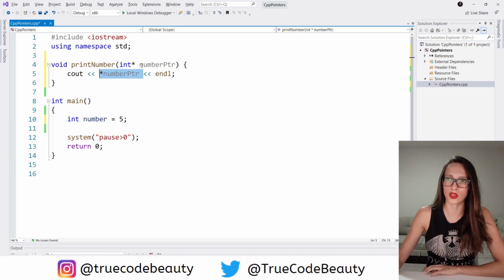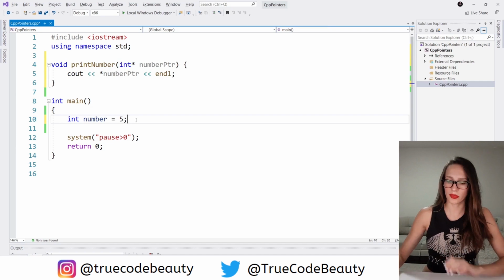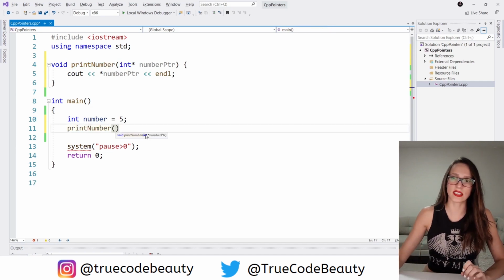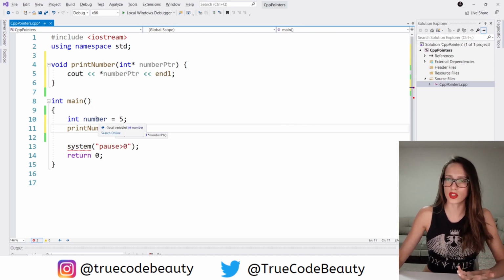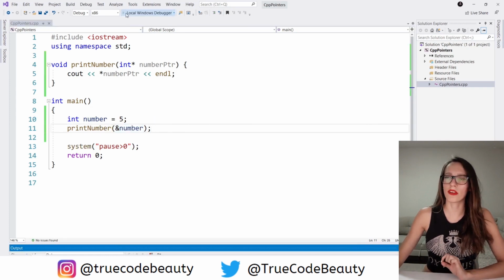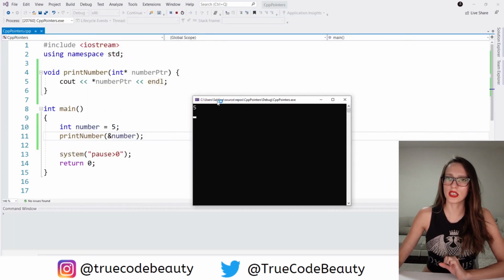Now this function is finished and it is writing out the value that is stored at the address that we pass to it, and we have to pass it the address of an integer variable. So if I invoke this print number function, since it is receiving a pointer, we have to pass it an address, and that is going to be the address of this number variable. So let's say ampersand number. This here is going to give us the address of this number variable. Now if I run this program, as you can see, this function has printed out a value of 5, which is the value of our number.